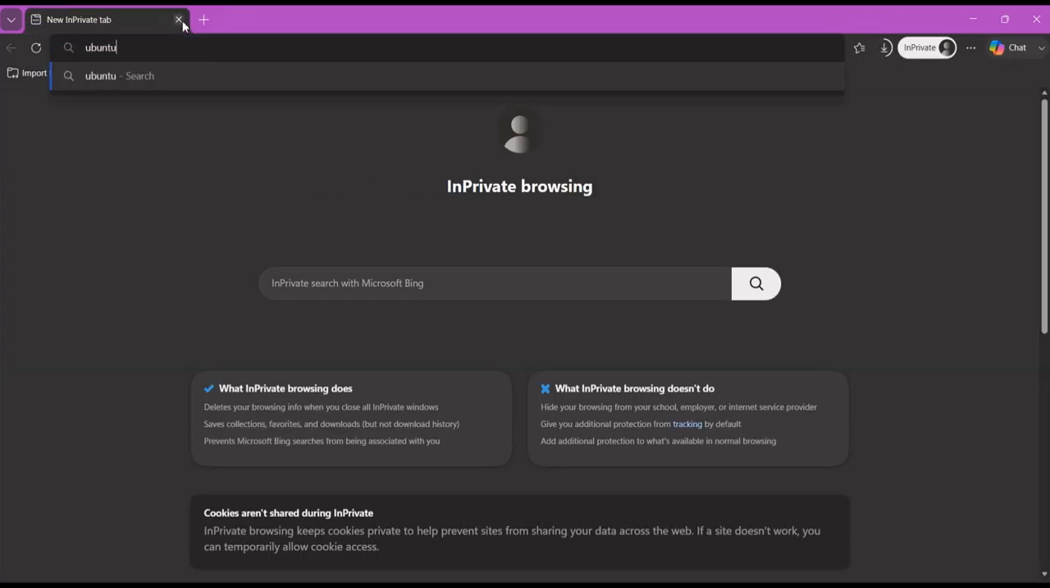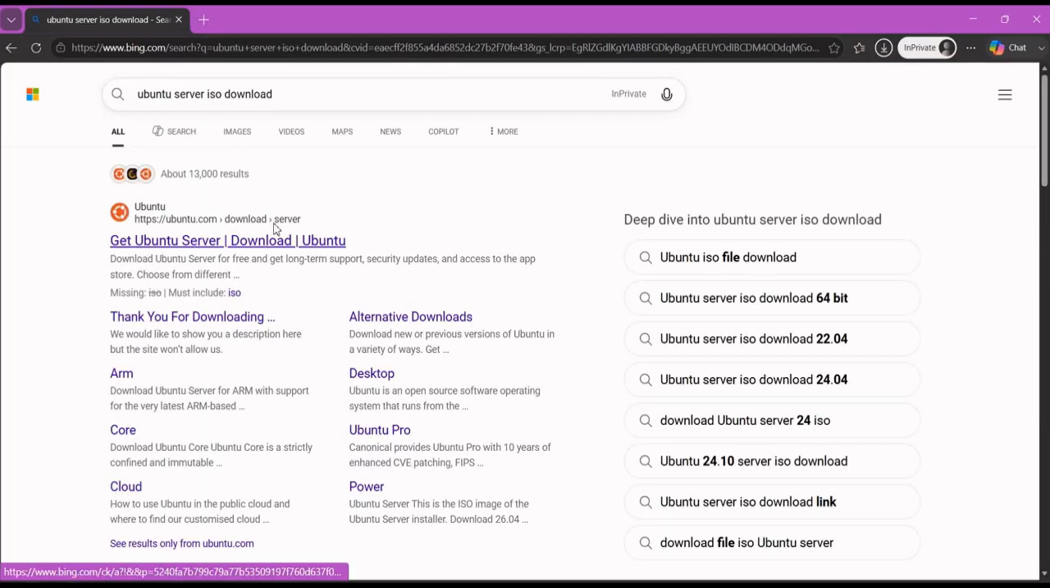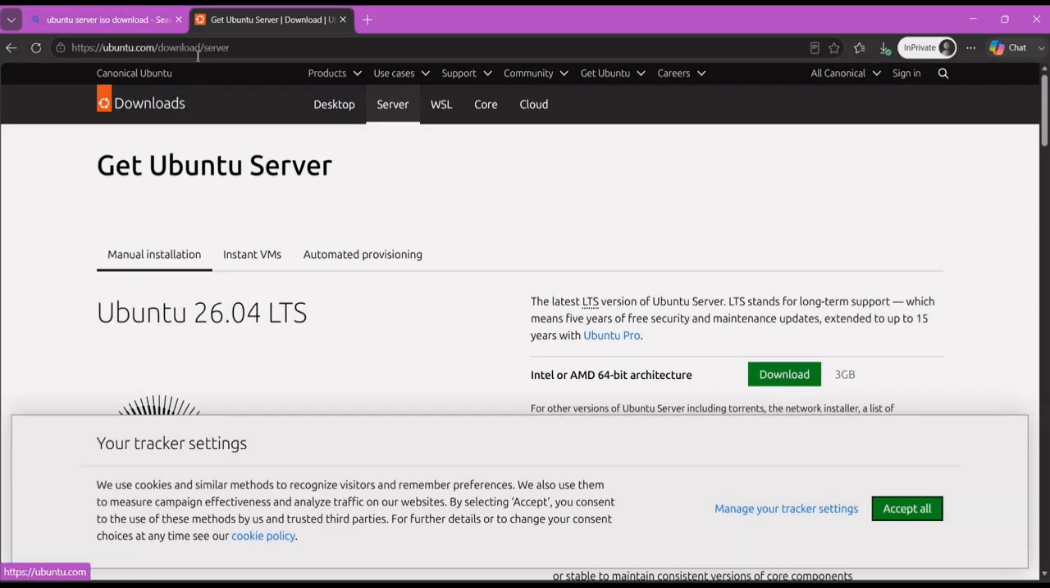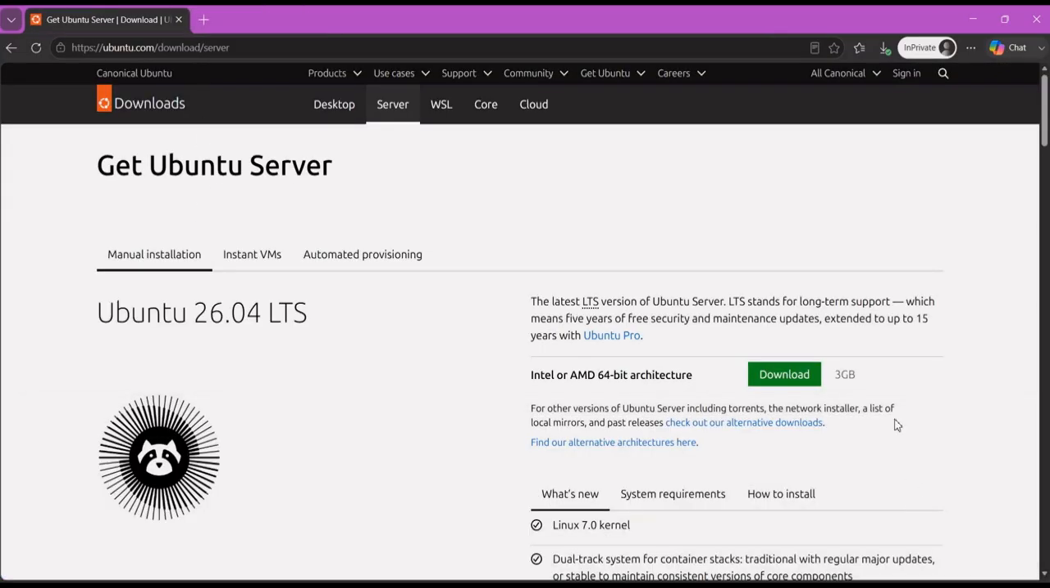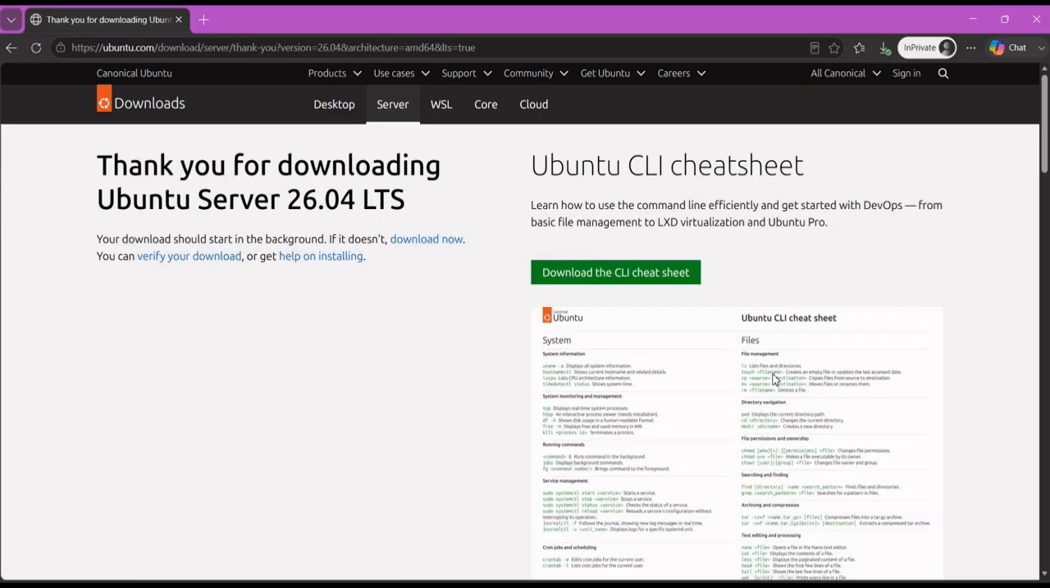The second thing which we are going to download is Ubuntu Server ISO download. So this is the installation image, in other words, which we use to install the system. So just go to the official page and click the download button, and it can take like 10 to 15 seconds until the download officially starts.